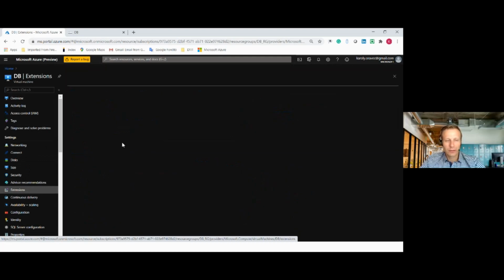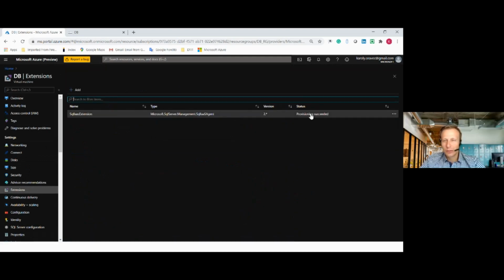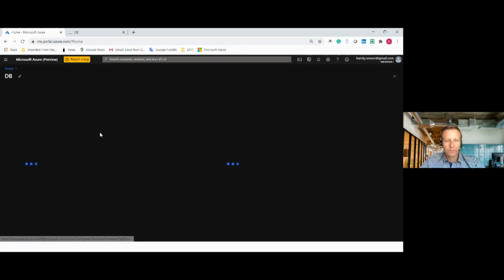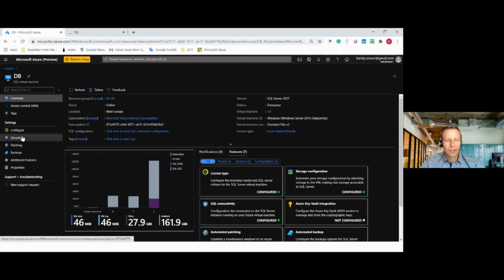This is the SQL Server Agent extension. First of all, status provisioning succeeded, very important. And if you have version 2, this is the full manageability. This means the full manageability. This is why I'm seeing all the settings related to my SQL Server. Otherwise, those settings will be grayed out.